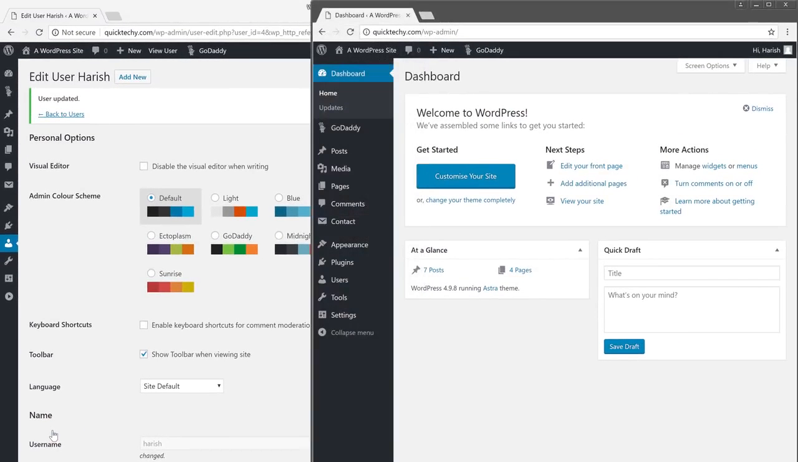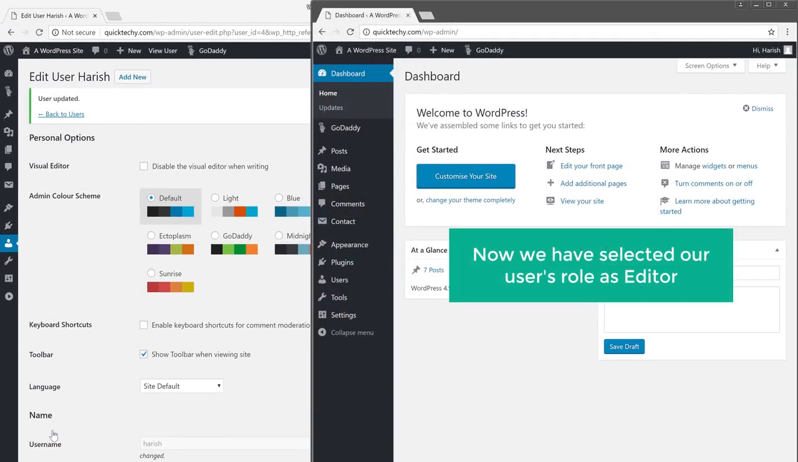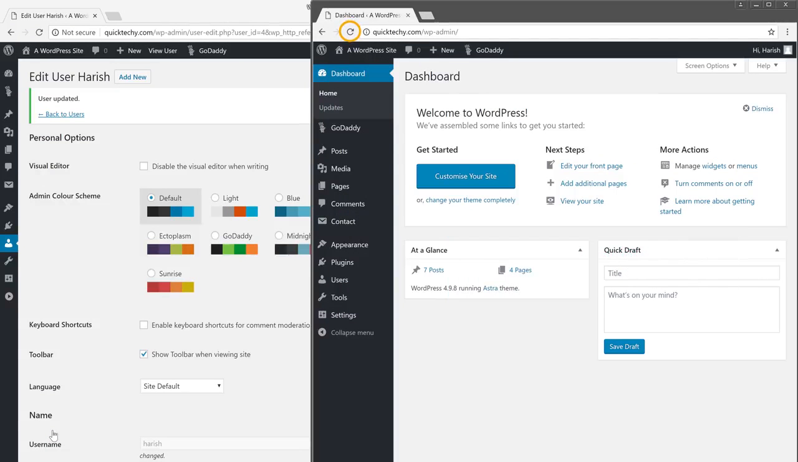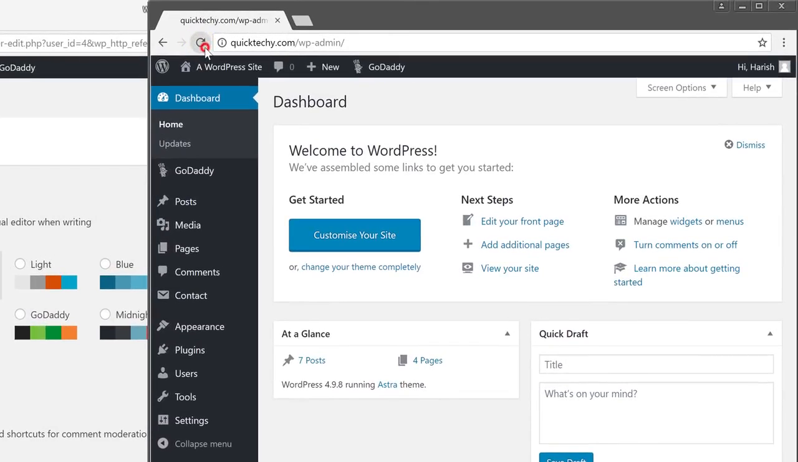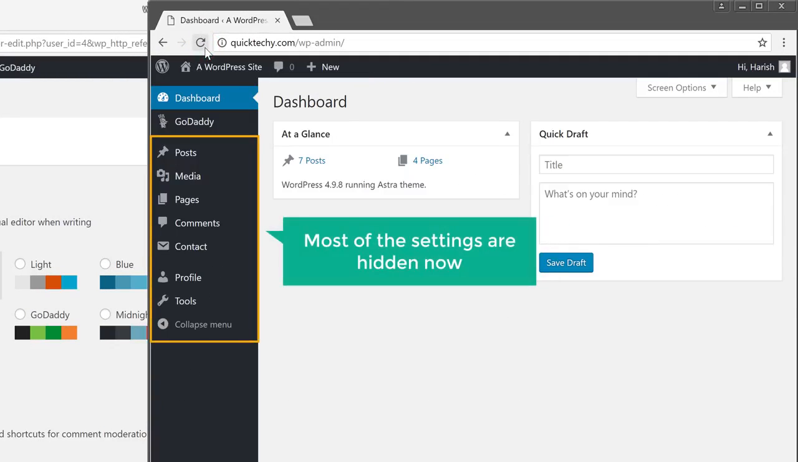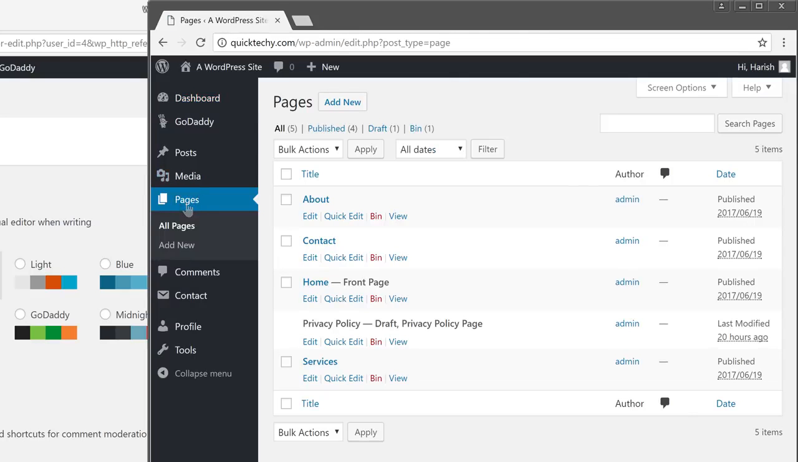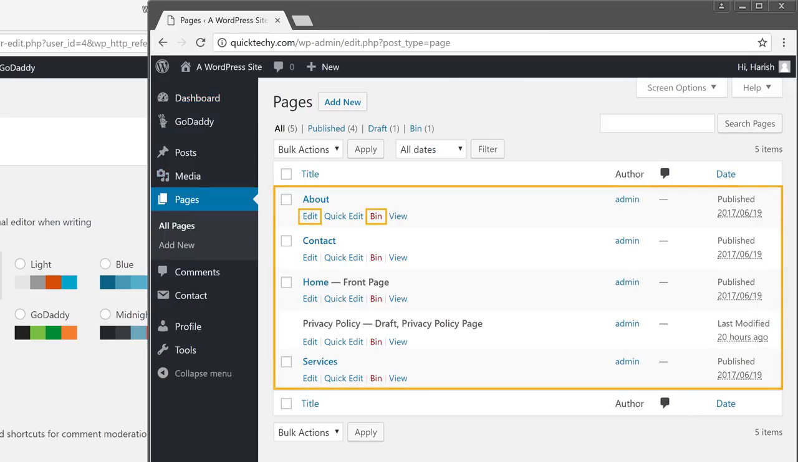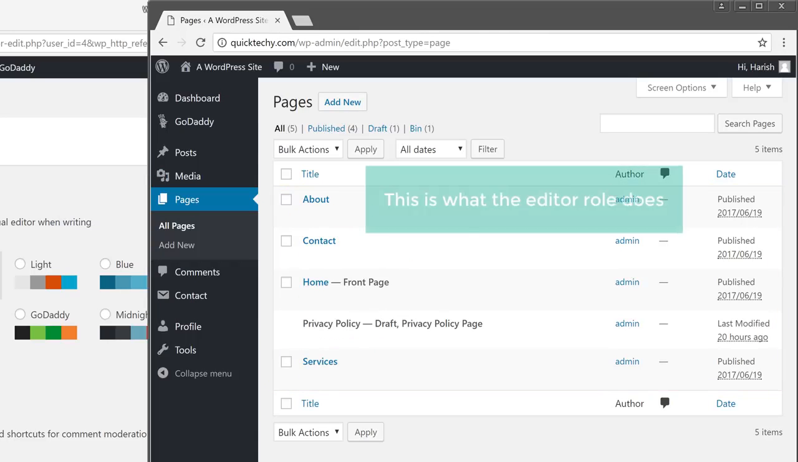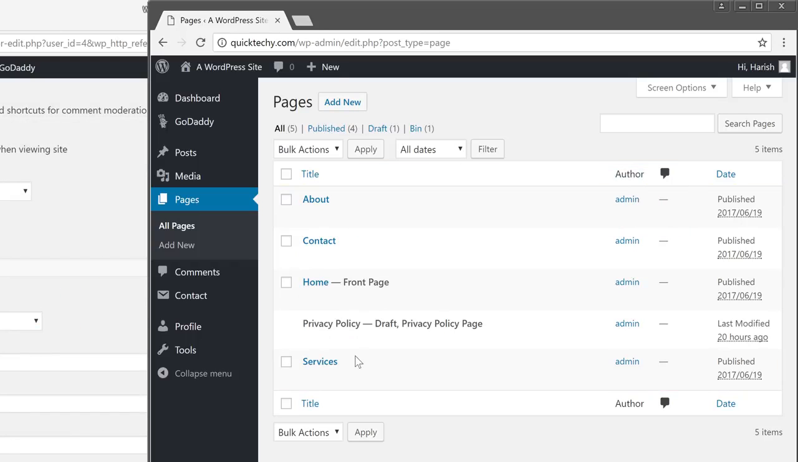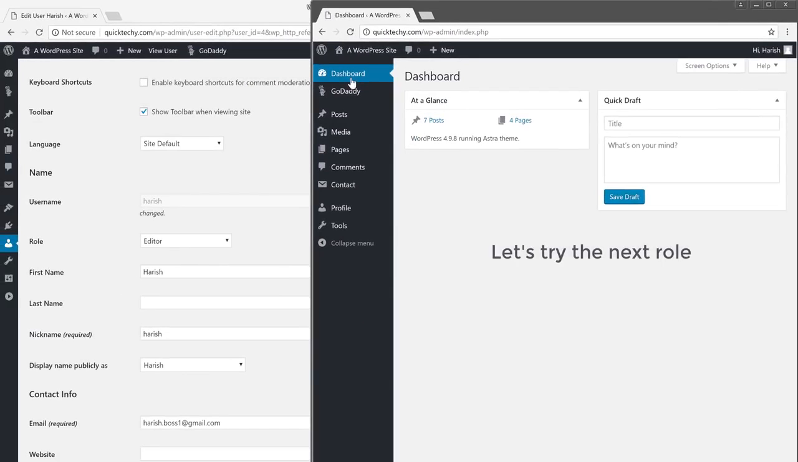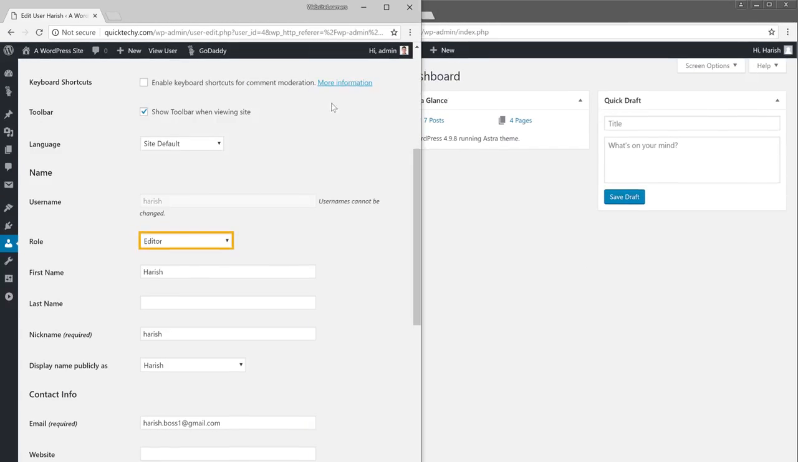Now let's go back to our user's account, and now we have selected our user's role as editor. So if we click refresh, you can see that most of the settings are hidden now, and the user can only access your posts and pages. Now if we go inside pages, you can see that we are able to edit or delete any of these pages. So this is what the editor role does. Now let's go back to the dashboard again. And let's try the next role. So let's click here.